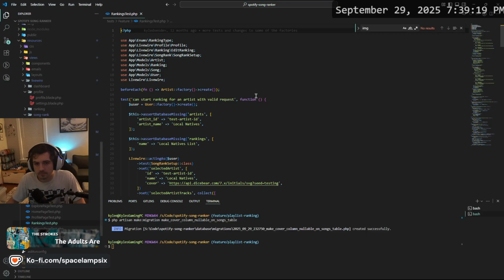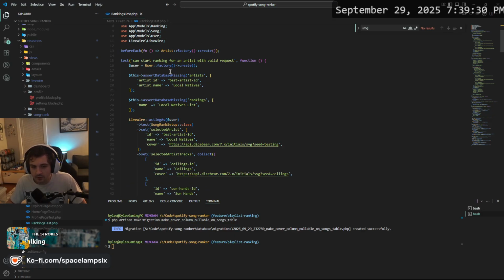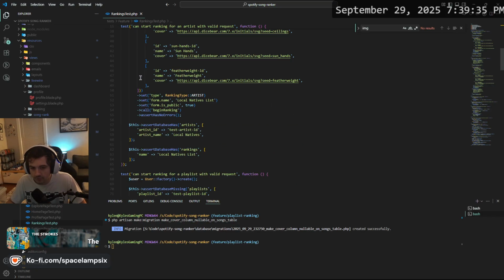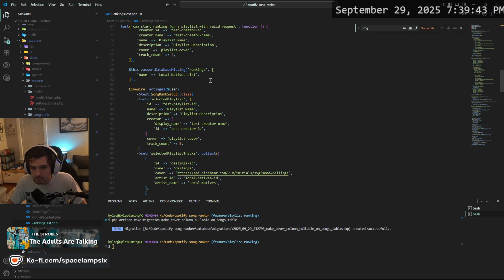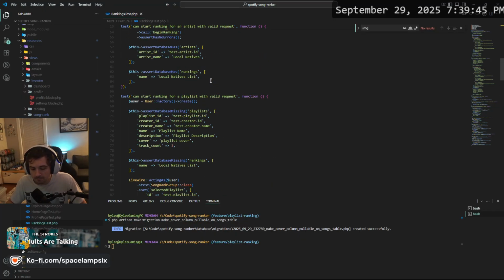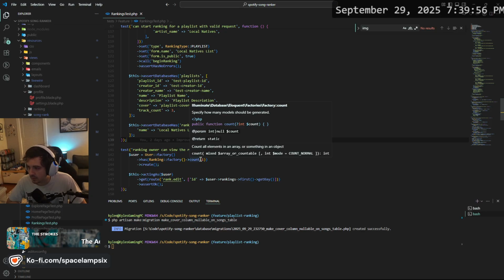So I have some. Basically what these tests are doing is saying before each test, make an artist for the artist database. This makes sure that we can start a ranking for an artist. And I wrote this one to make sure we can start a ranking for a playlist. So we make sure there's no playlist in the database and stuff. So I guess we want to test it fails. We want to test that it fails if you need less headspace.